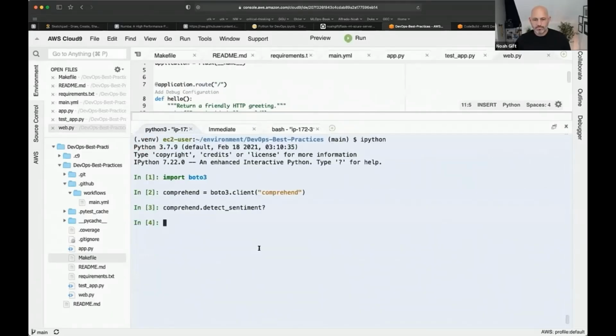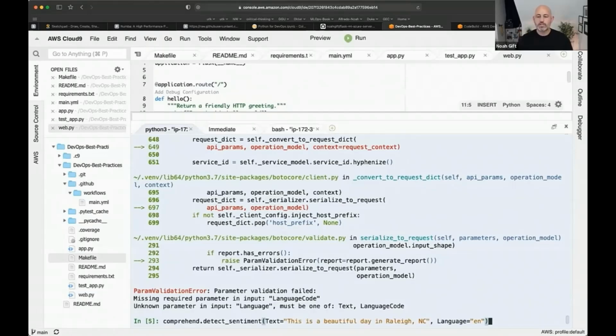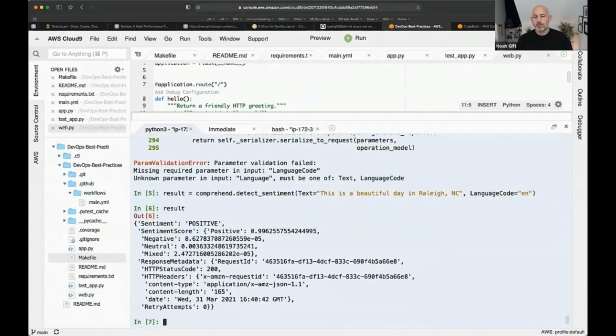Okay, let's go ahead and do that. So we can do text equals, this is a beautiful day in Raleigh, North Carolina. And then I can also do language. I think it was language. We'll find out in a second. And then I believe that's all I need to do. Language code. So it said language code. And then I can put even that into a results object. And then I can go through here and we can see that in fact it says it's positive, right? So it's able to take my code.